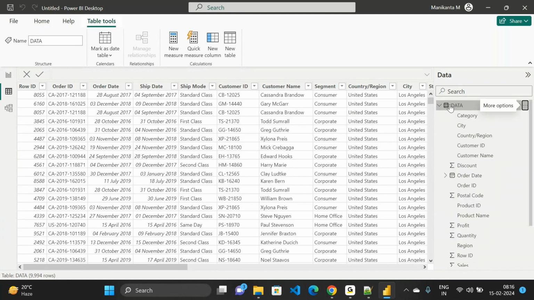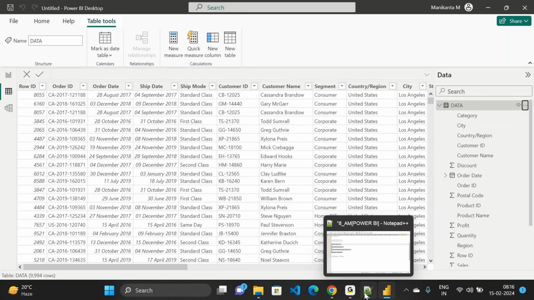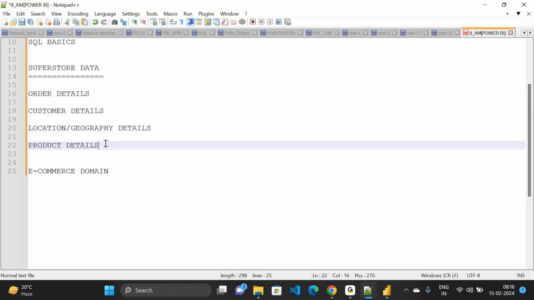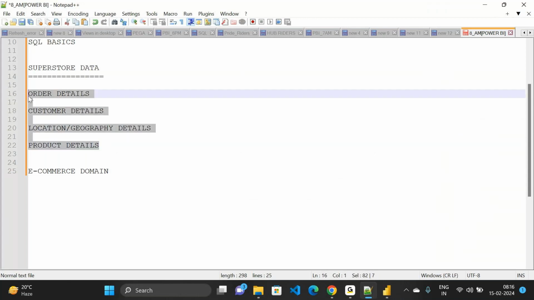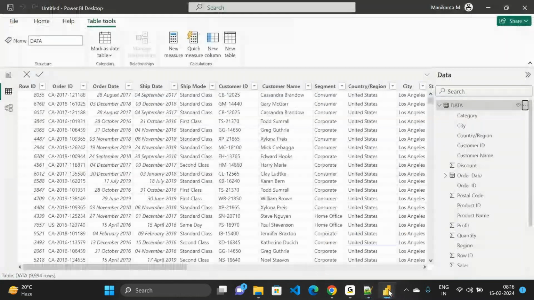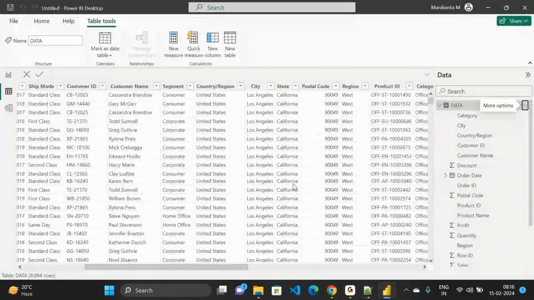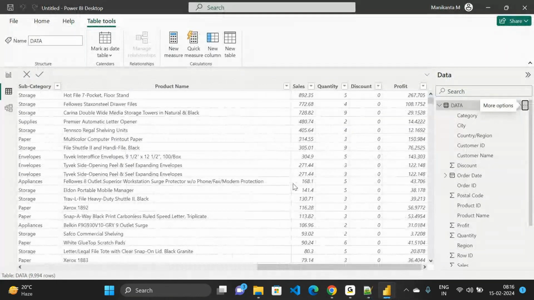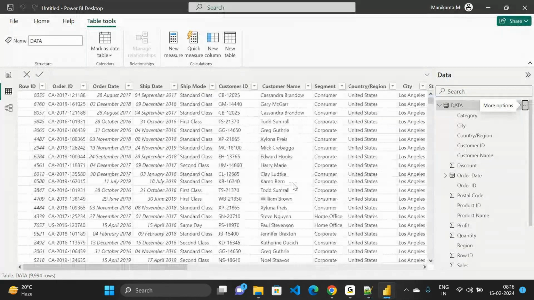Now as I told you, we have four kinds of details: orders details, customer, location, and product details. But all these details are in a single table, which means you don't need to create any relationship. All the tables are merged into a single table. It means we are going to work with complete, clean, ready-made data. You don't need to do anything here.